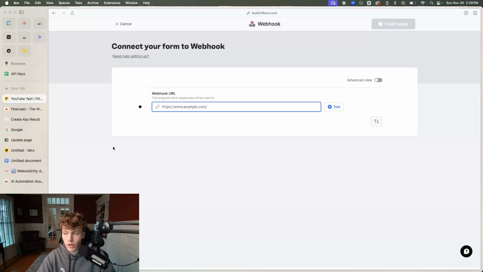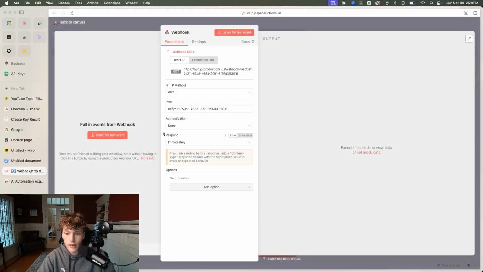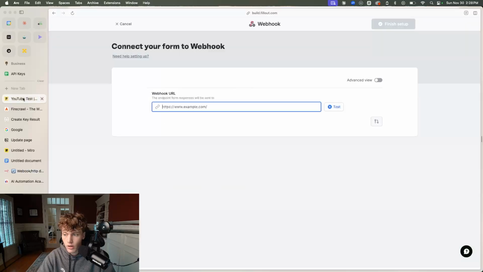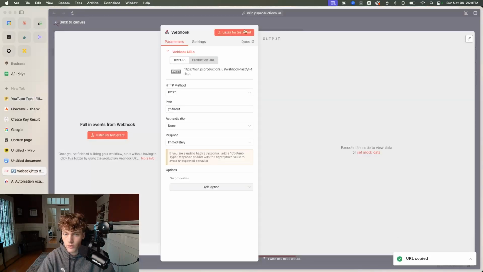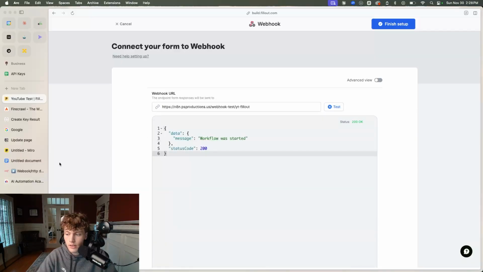So for this webhook, we're going to go and create that in n8n. So we're going to create a webhook in n8n. This is going to be a POST request because Fillout is going to be sending us new data. And this is just going to be like YT-fillout. The path, just do something you'll remember. It doesn't really matter. And let's actually go, we'll go to a test URL, go here, listen for test event, and let's send a test event from Fillout and see if that worked.